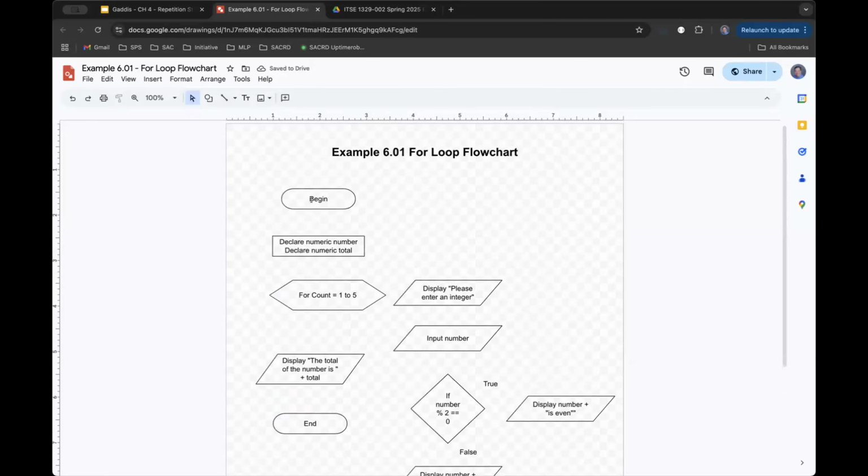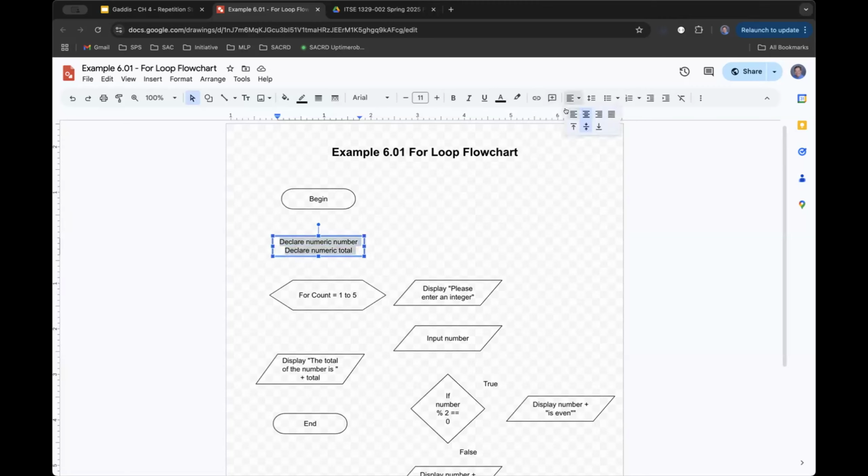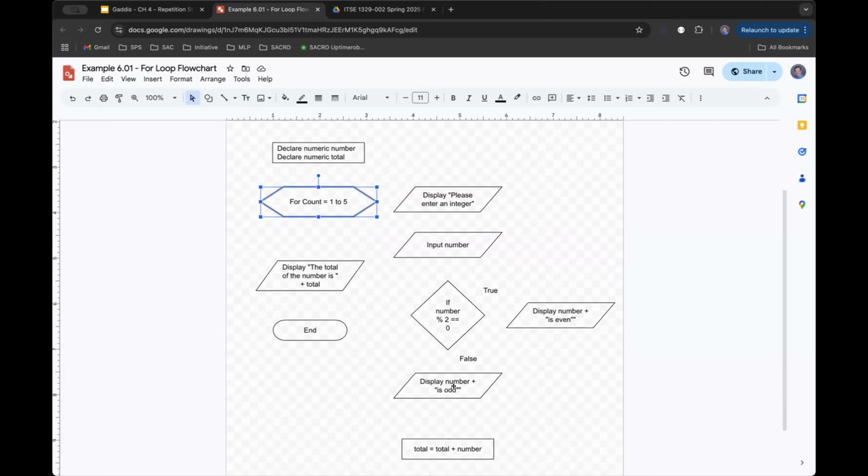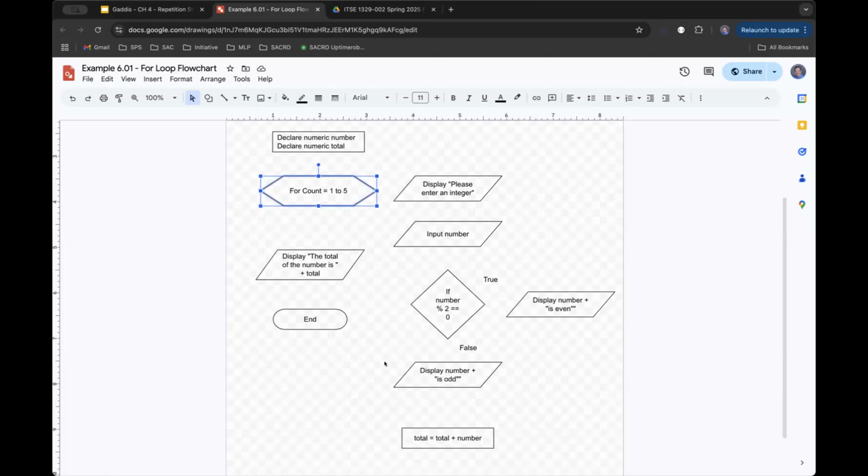So now we can put the connectors in. So we begin, we declare our 2 values here. We then do our for loop. Here, 1 to 5, we're going to display the message. We're going to input the number. We're going to do a statement. We'll come out this way if it's true. We'll come out the bottom if it's false. We'll do our running total. And then from here, we'll go back into the for loop. Once the for loop is done, we will execute our statement at the end, and then the program ends. Okay, so I think that's good.